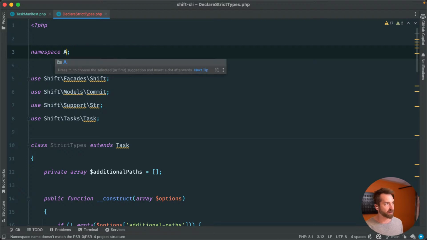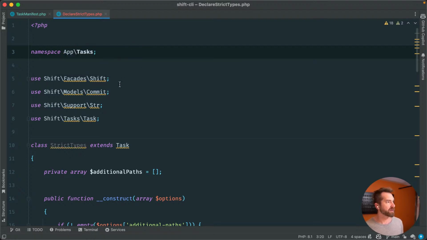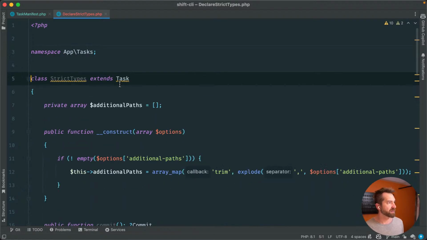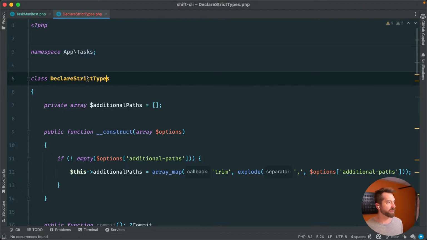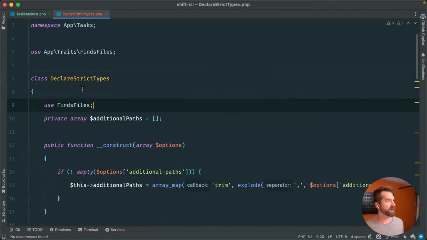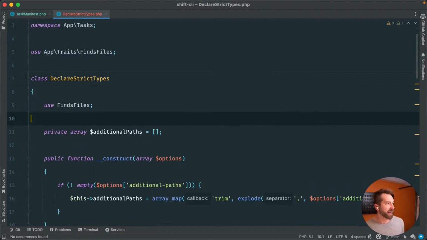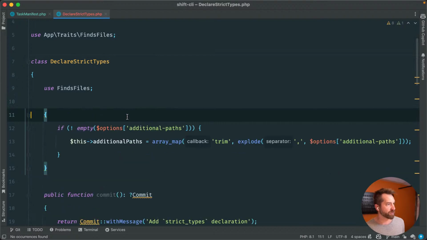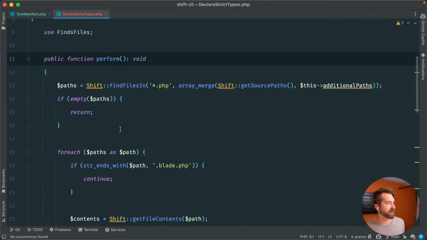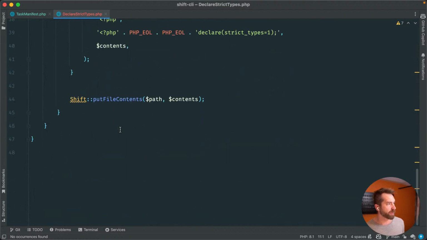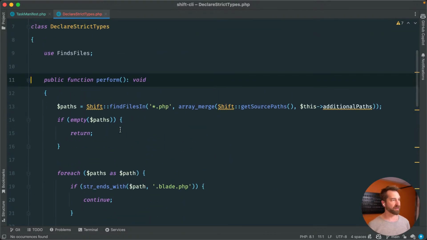Let's put this under app, nope, tasks, there it is. None of this shift namespace stuff is going to be there. We're not extending tasks. We're going to call this rename class to declare strict types. We're going to use find files. We're not going to have additional paths, which means we get rid of our constructor. We're not committing anything, which means we get rid of that. Perform we will keep. And now, again, we're back to the basics of what we had before.